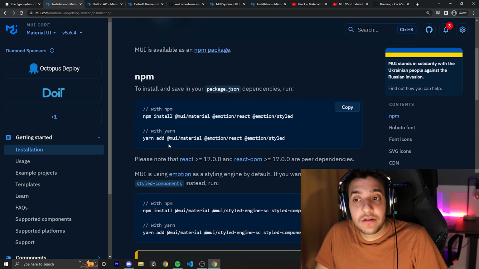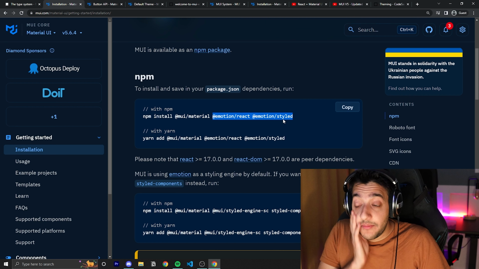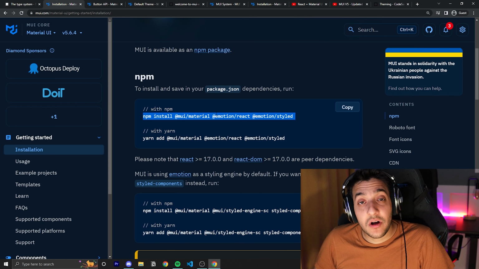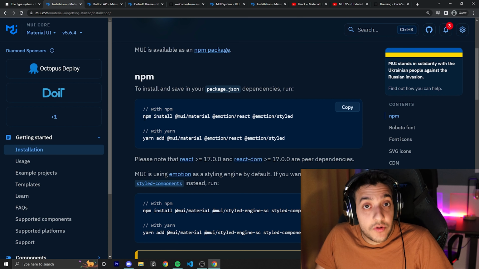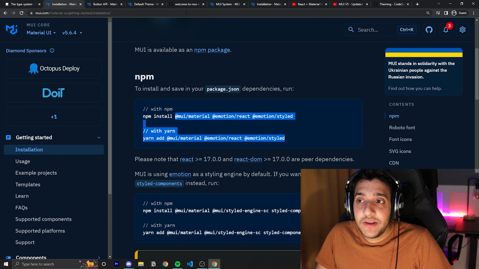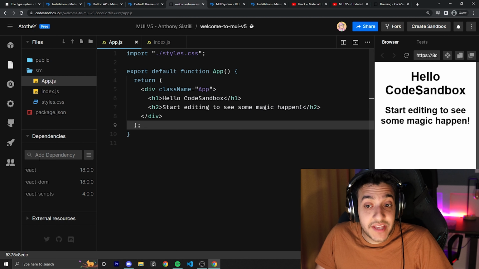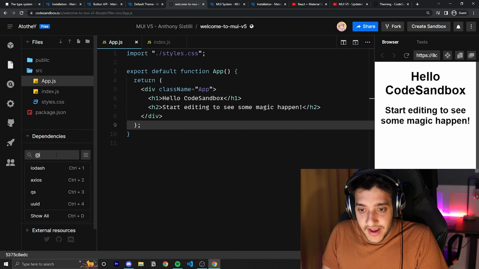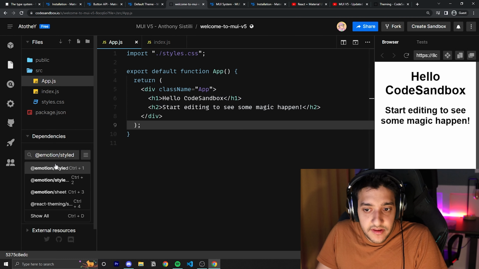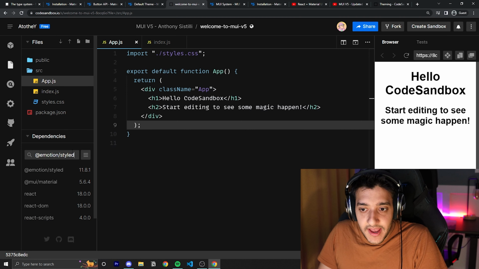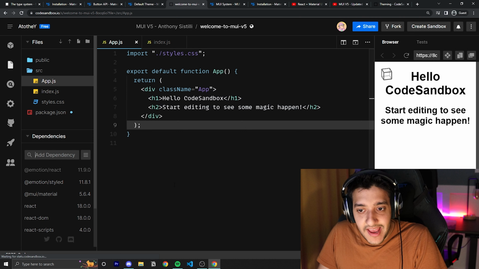So the three libraries you're going to need to get started are MUI Material, and then two external libraries called Emotion/React and Emotion/Styled. And if you're following along on VS Code or something, you can go into your React project and npm install these three libraries. I will be doing all the coding here in Code Sandbox. So I'm going to go ahead and find MUI Material. We're going to go ahead and find Emotion/Styled. And then the last one is Emotion/React. So we're going to go ahead and find Emotion/React as well.